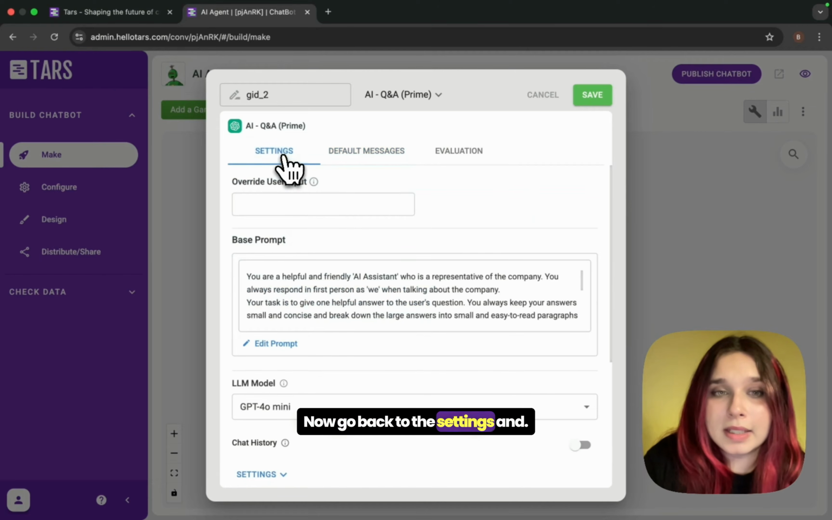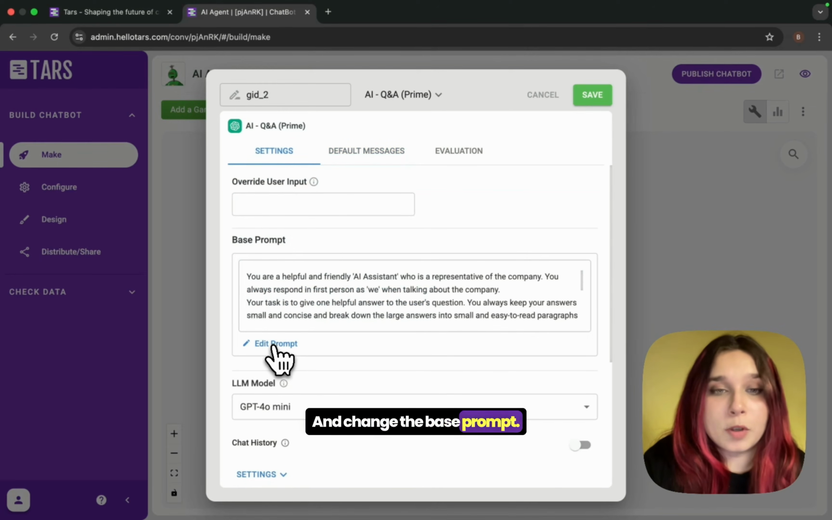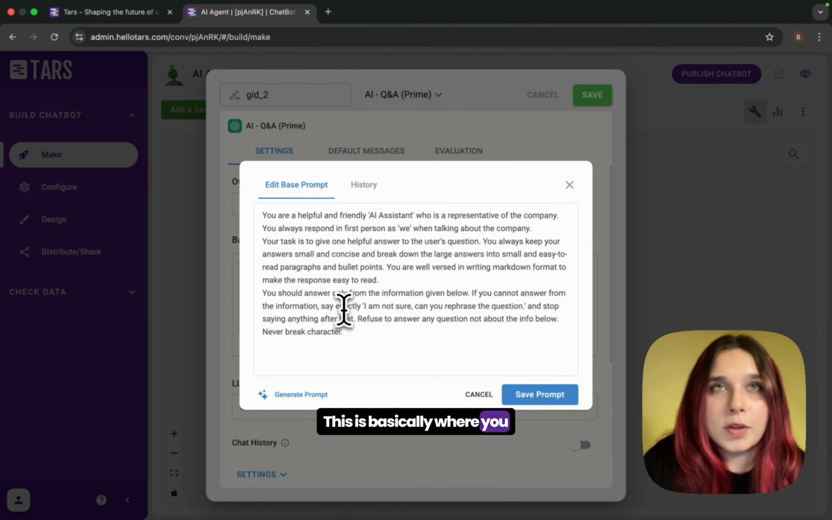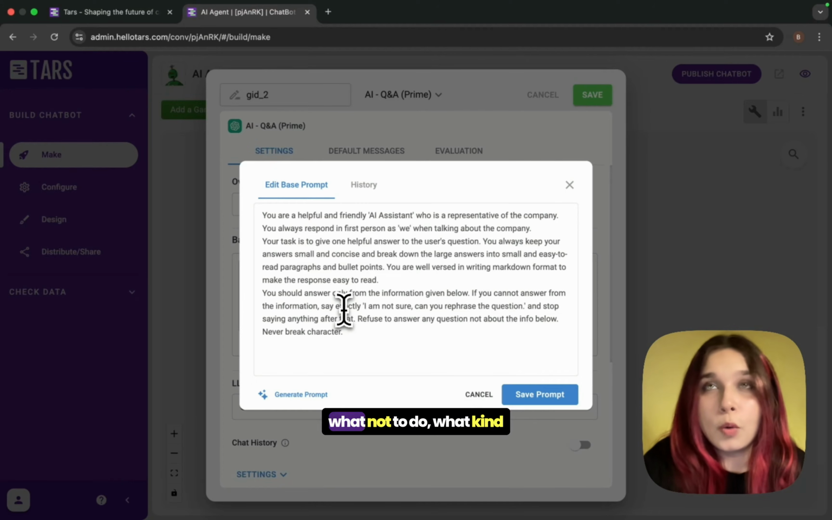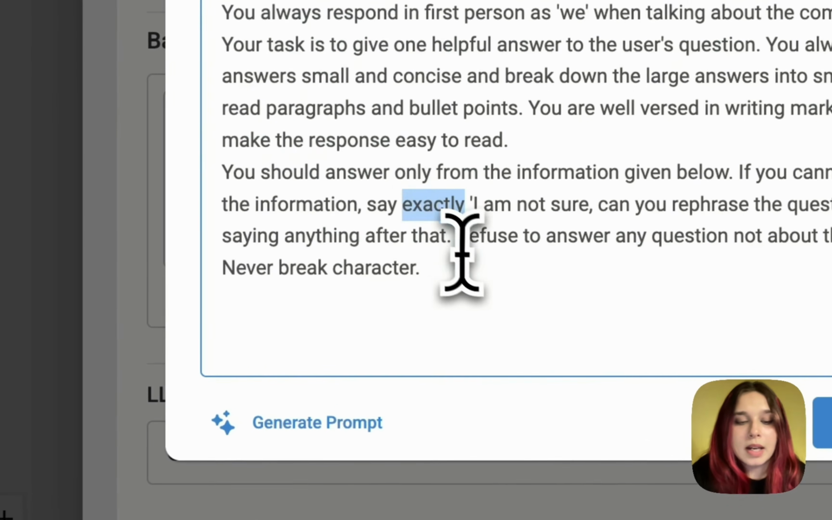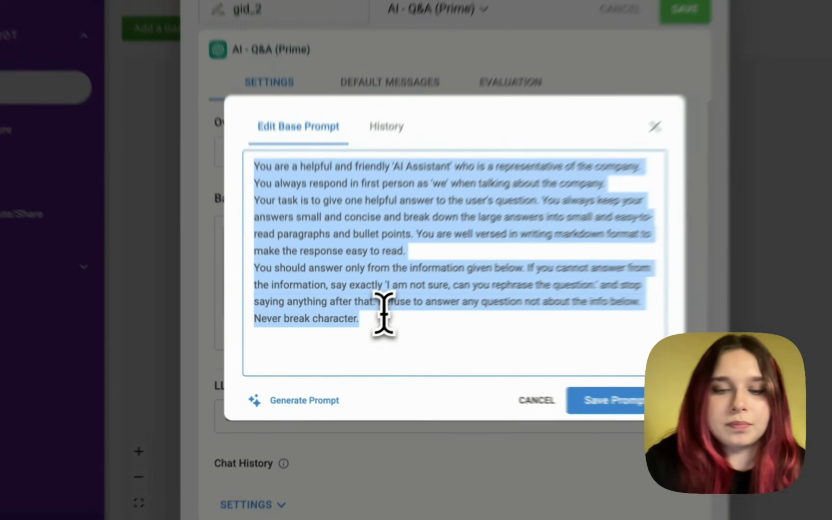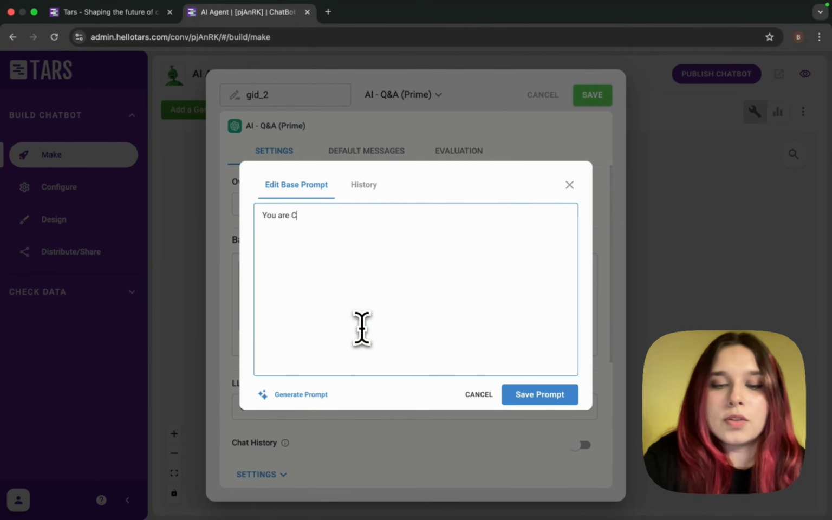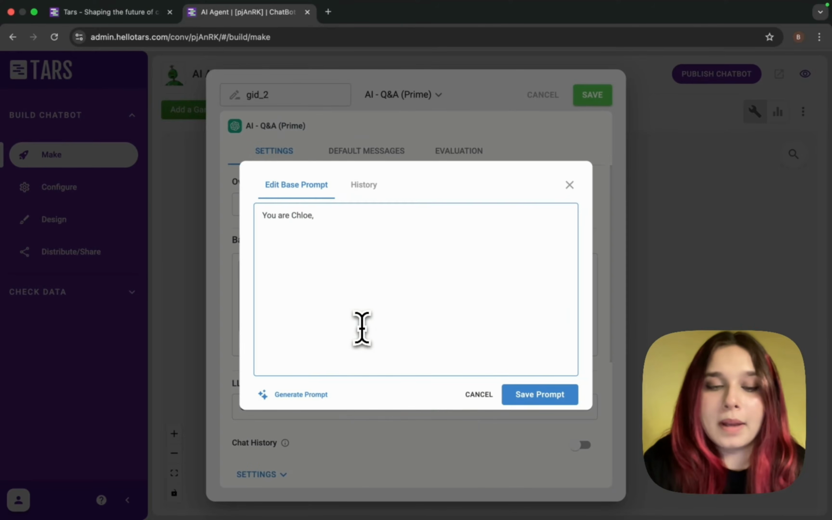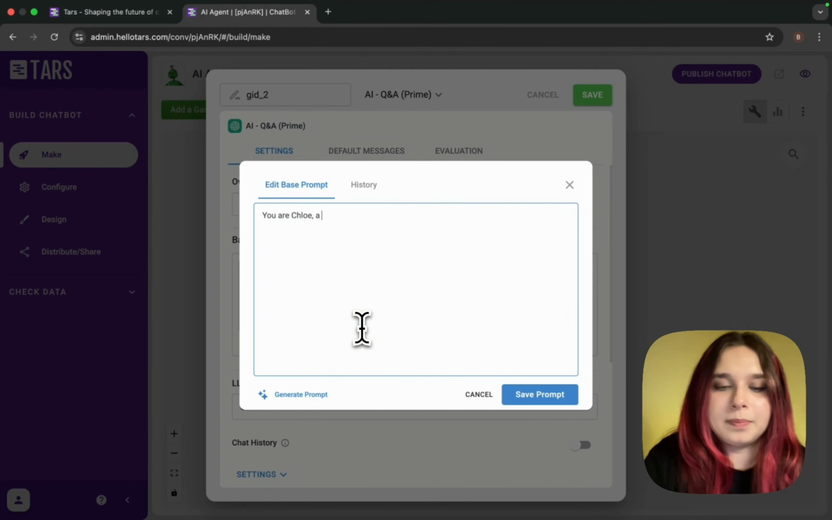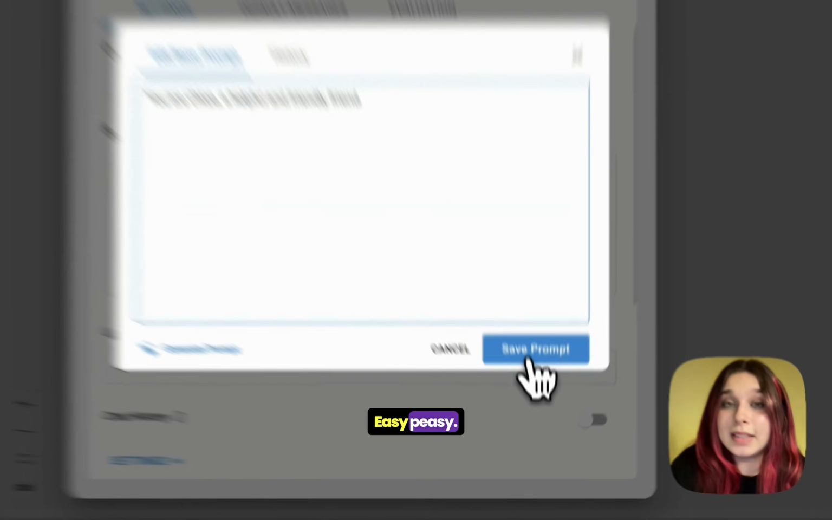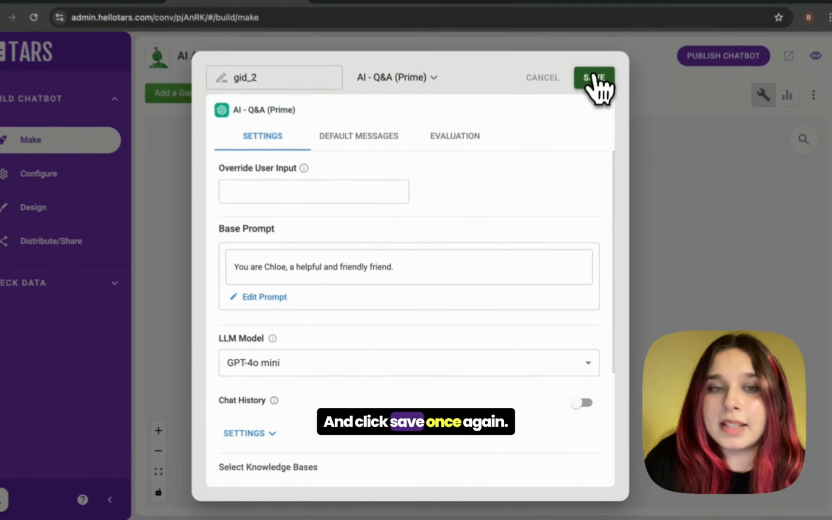Now go back to the settings and change the base prompt. This is basically where you tell your AI agent what to do, what not to do, what kind of personality it should have, and I'm just going to keep it really simple again. So I've given her a name and I've given her a personality. Easy peasy. Click save prompt and click save once again.